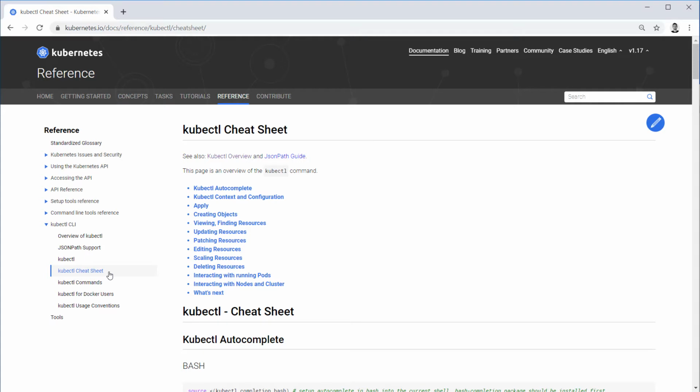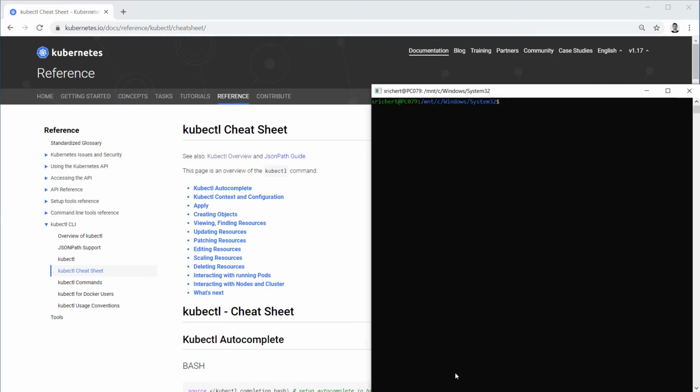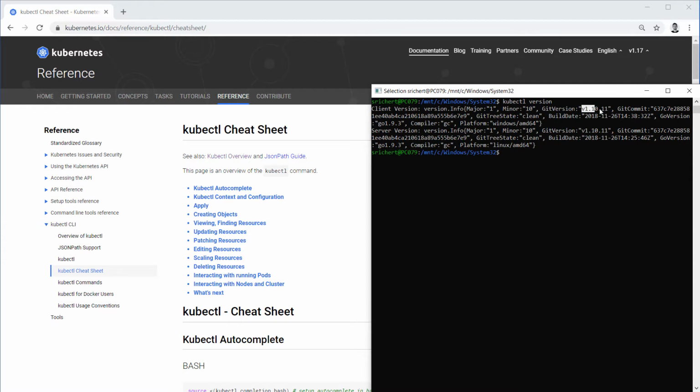In terms of version, we need a Kubernetes cluster version 1.9 or higher. We can check that with command kubectl version. And here I'm using 1.10.11, so I'm all set.